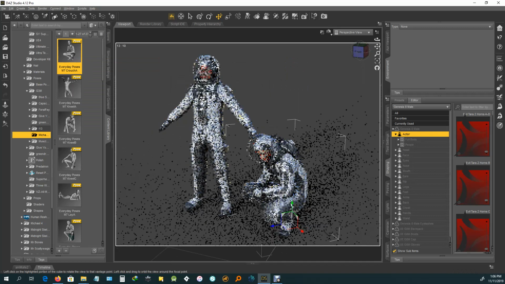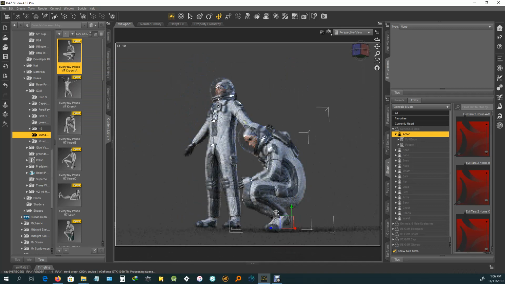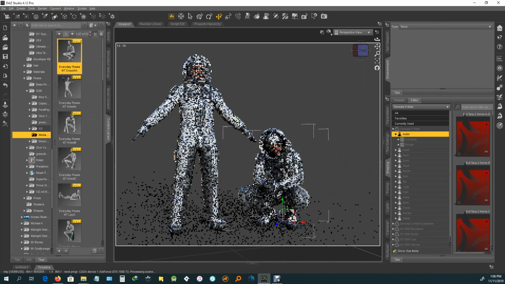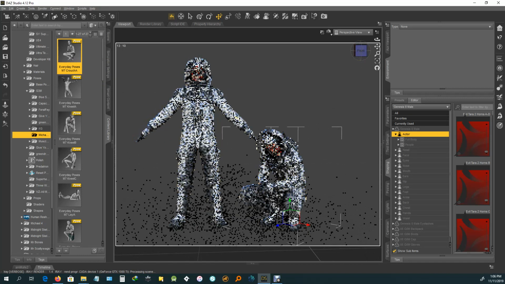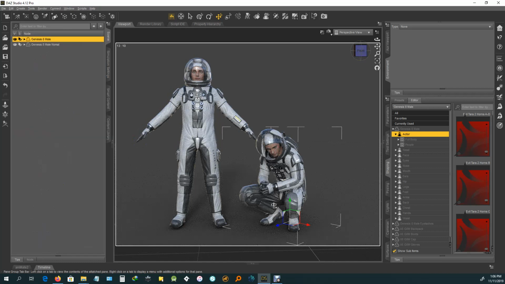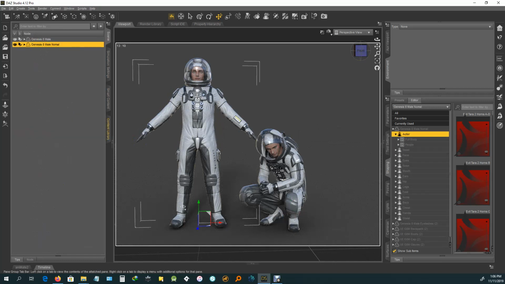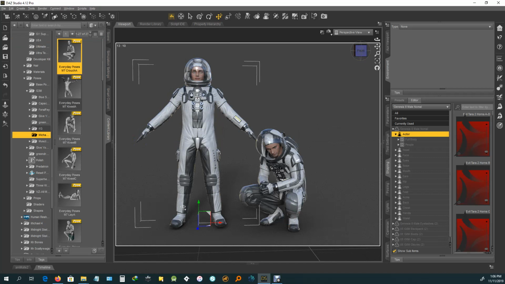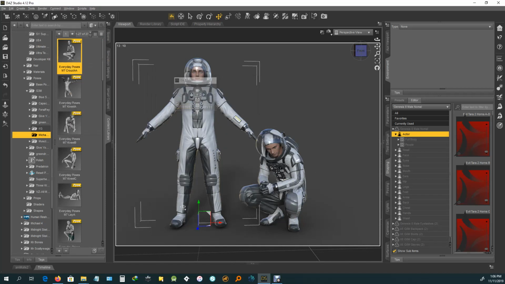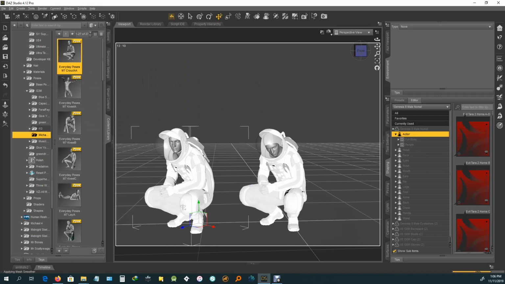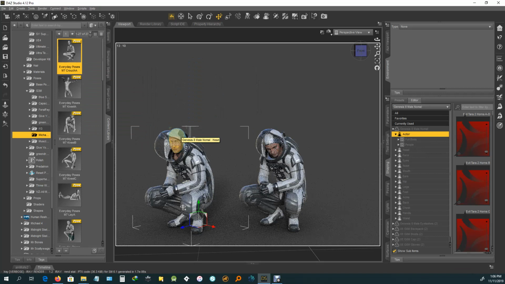Okay, and as you can see, nothing's poking through, it's completely fine. So now we'll go to the normal one. And then we'll apply the same pose and see what happens. And as you can see, his head is poking out the back.